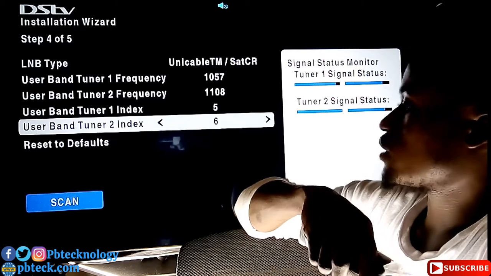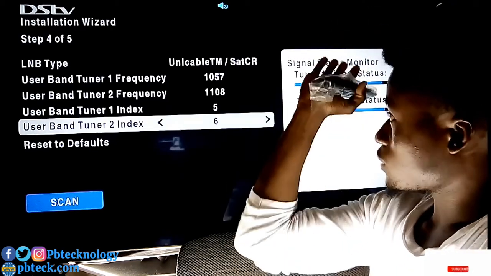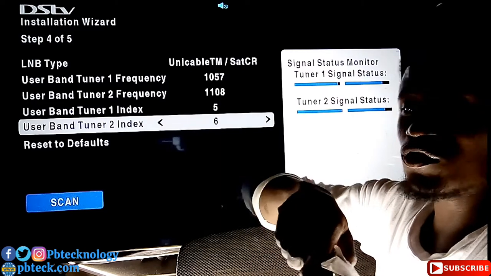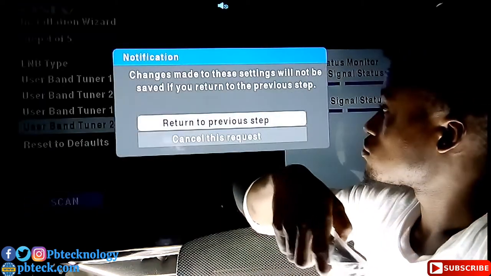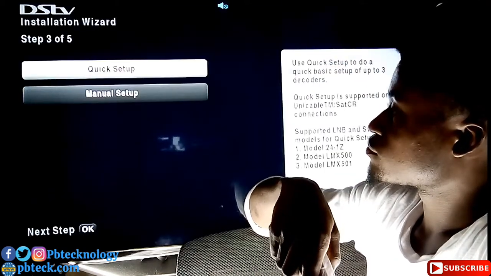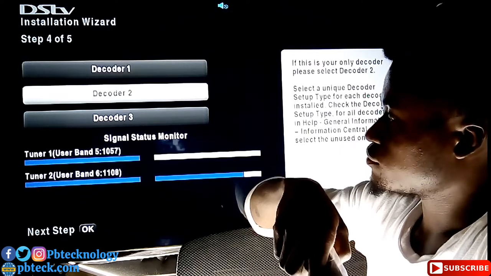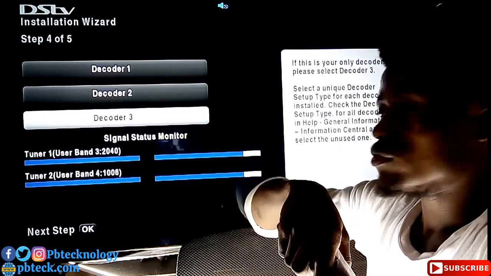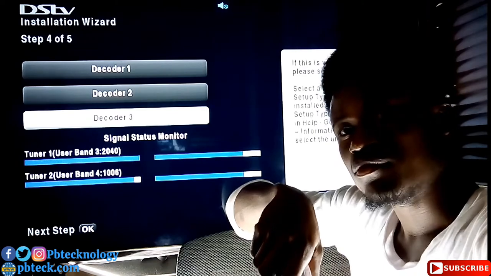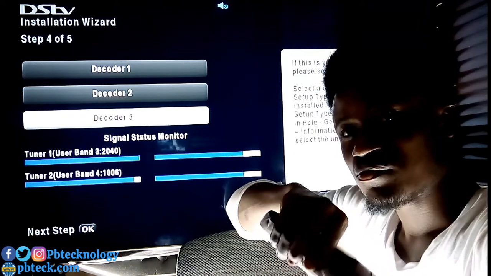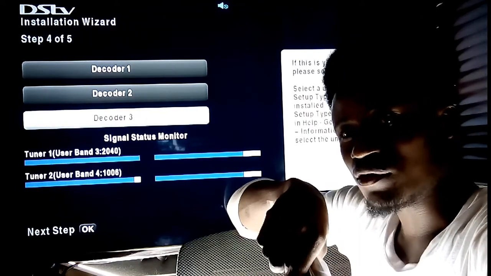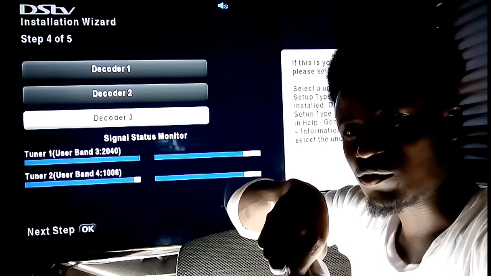Okay, so after that, your signal status at the right side of the page has to fill up. Here you go back to the previous page, to quick setup, and then you come down to select decoder 3, that's the third decoder. After scanning, you need to call the DStv office and provide them with the details of the two HD decoders and the DStv Explora decoder, the IUC number and the serial number, for them to link the decoders for you.